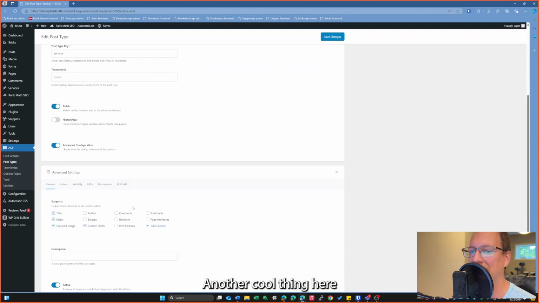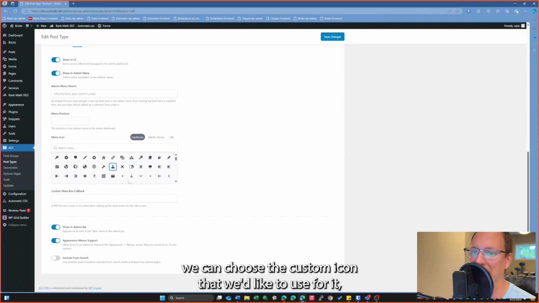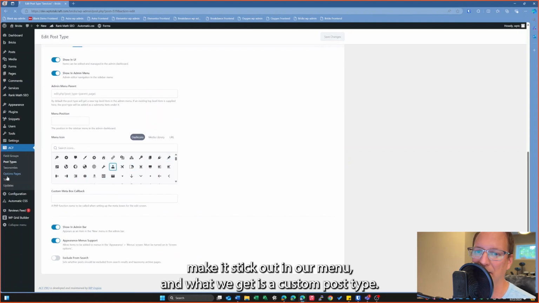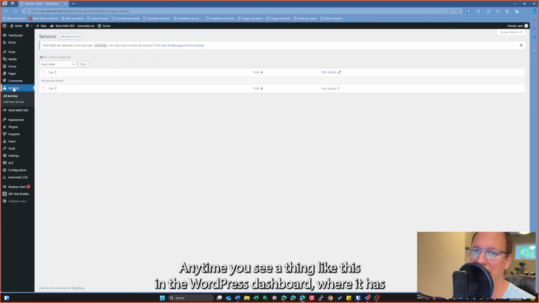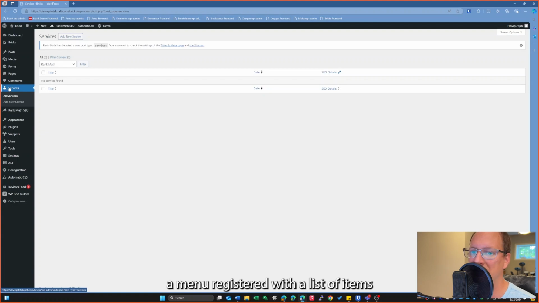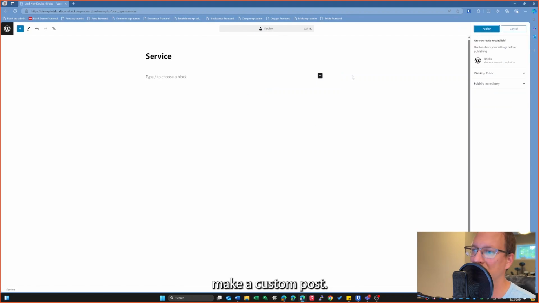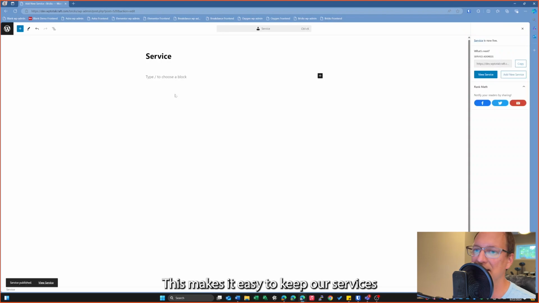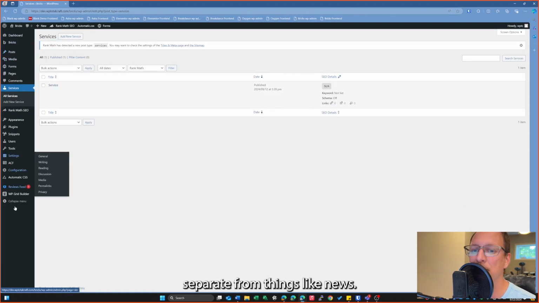Another cool thing here, we can choose the custom icon that we'd like to use for it, make it stick out in our menu, and what we get is a custom post type. Anytime you see a thing like this in the WordPress dashboard where it has a menu registered with a list of items like this, it's a custom post. This makes it easy to keep our services separate from things like news.